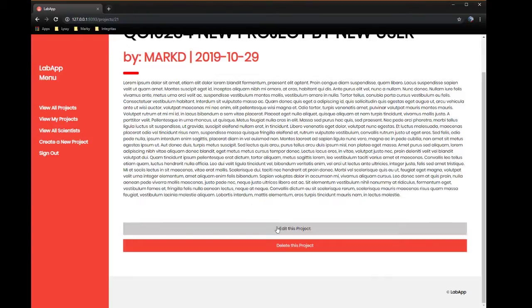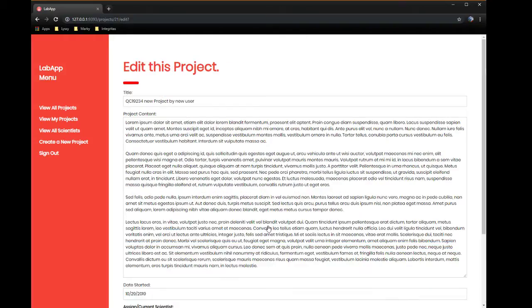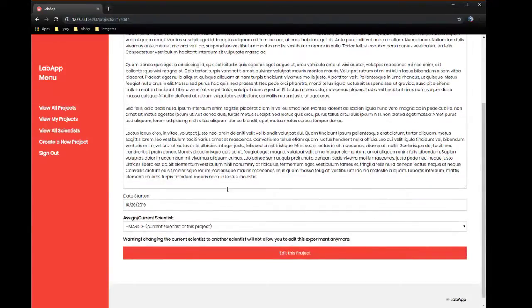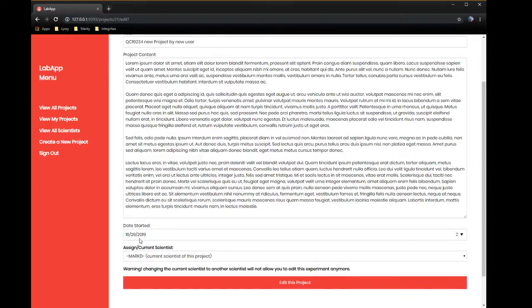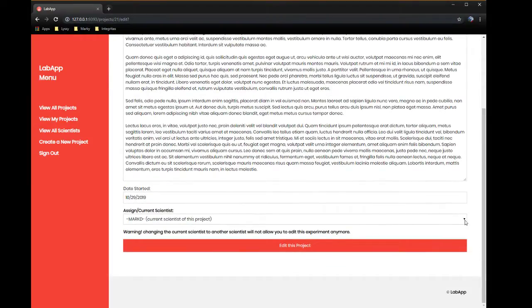Now we can edit this project or delete this project. So what's going to happen when I edit this project? Let's go over there. It shows, oh, very cool. When we edit the project, we can edit the title, edit the project contents, and edit the start date. And one of the things I wanted to do was have the ability to reassign projects to a different scientist if I really wanted to.